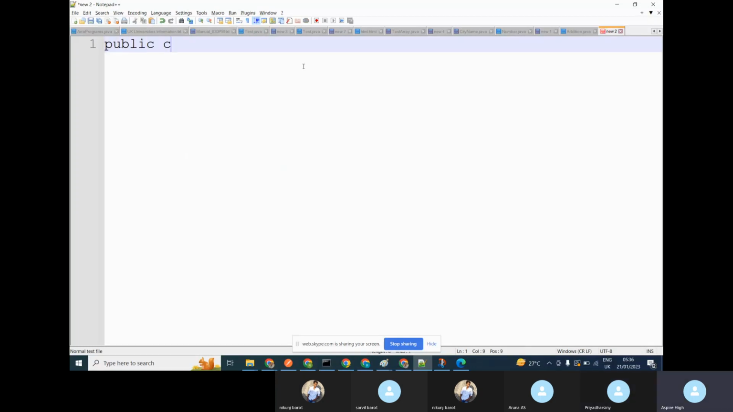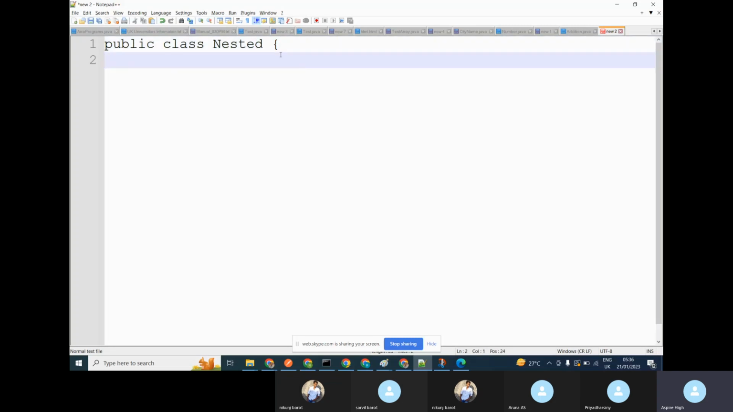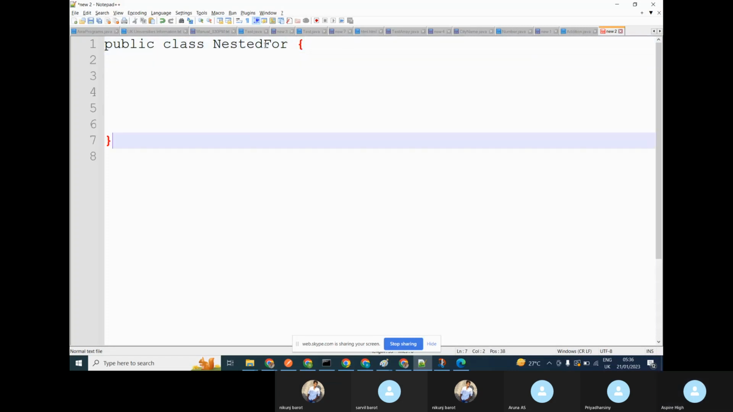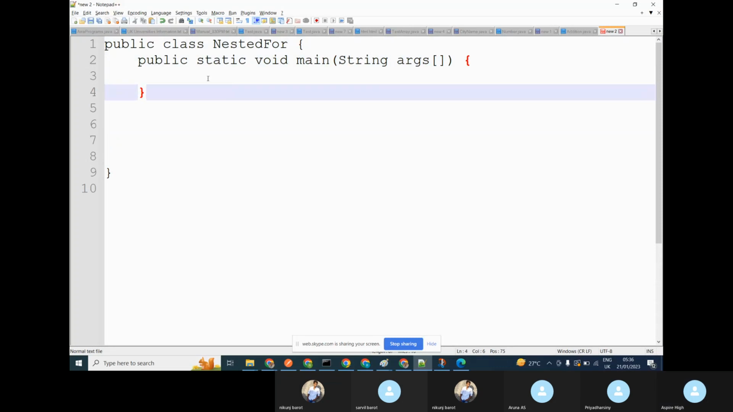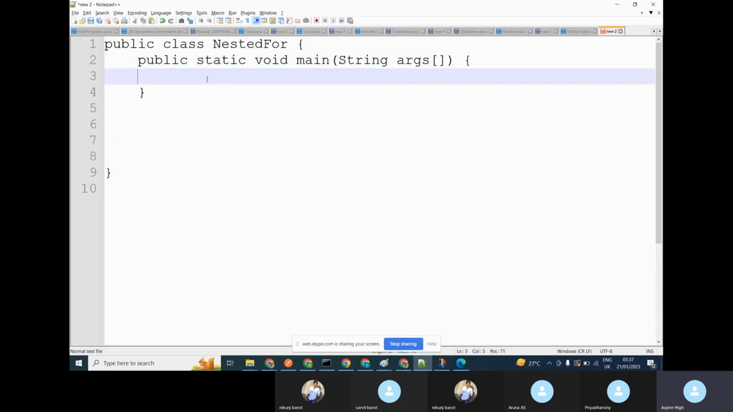Public class Nested, I'll keep Nested as the class name. Nested for. Okay. So I'm going to write a main method. Public static void main, String args. So here we are going to write two loops. The first loop is the outer for loop.